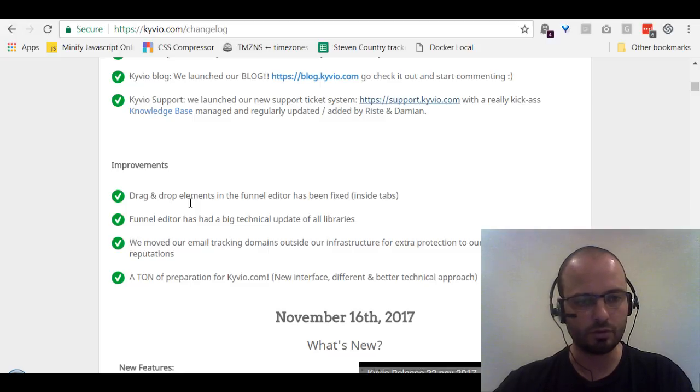Then there's of course a whole bunch of improvements. I haven't listed them all here because there's been a lot, as always, always small because it's such a big platform. There's always a lot of improvements. But an important one here, drag and drop elements in the funnel header has been fixed. This is inside the tab. So if you were dragging a new element inside of a tab, based on a section division in your page, that wasn't always working correctly and should be now.